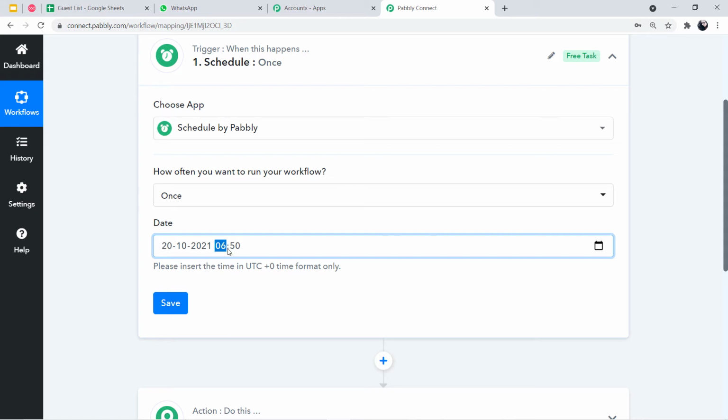And the time here, let me select the time. I want to send this in the morning, which is 10 a.m. So what we have to do here is, as you can see in the instruction window, it is written we have to insert the time in UTC format only. That means we have to convert the Indian Standard Time, IST, into UTC format so that we can enter it here. So as I told you, I want to send the messages, send the WhatsApp invitation at 10 a.m.